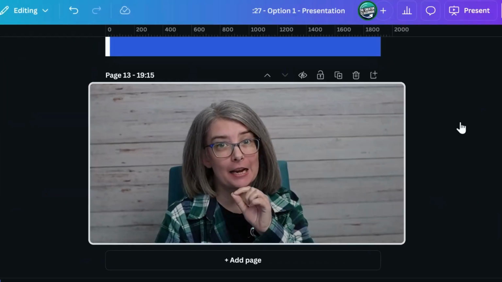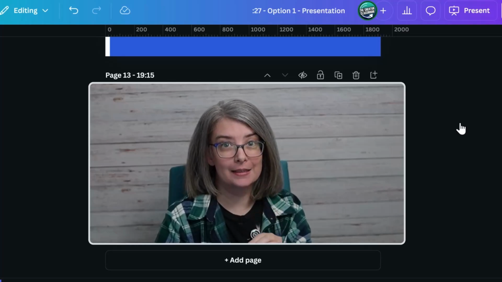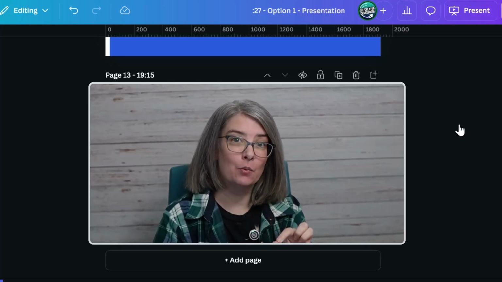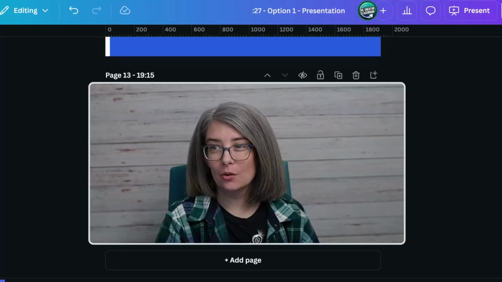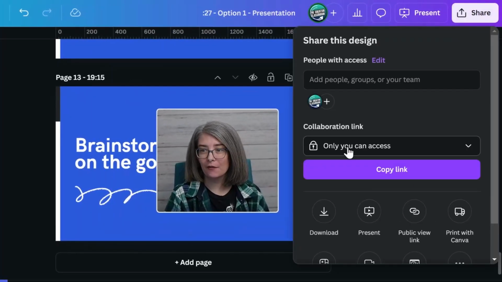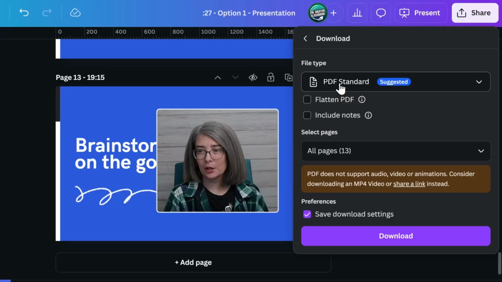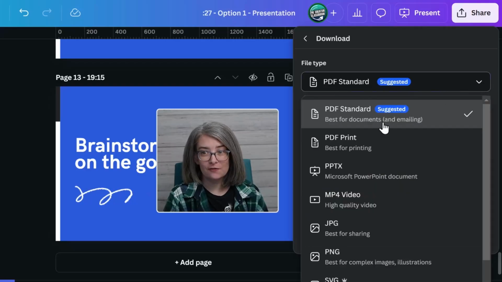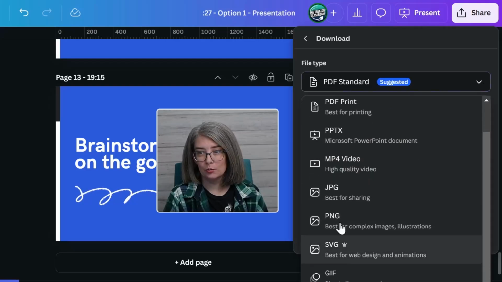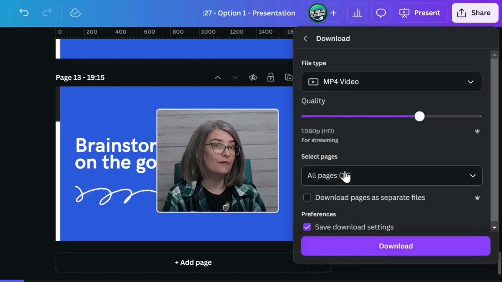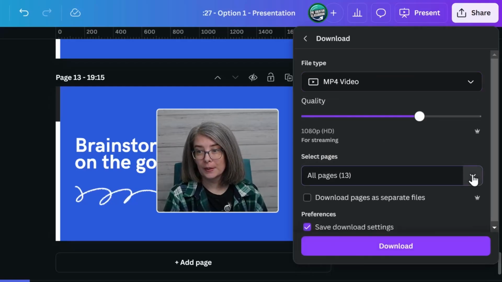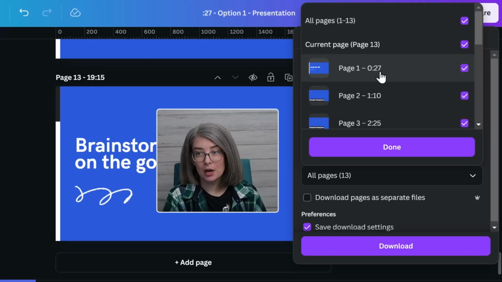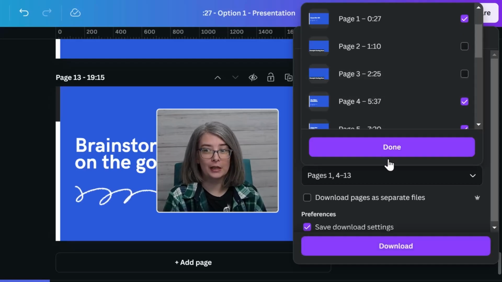I'm going to need to download this twice. One for images and one for video. So I'm just going to make it easy on myself and click share, download. I'm going to switch this file type to MP4. We're going to do the video first. And I know that I do not need page 2 or page 3 for the videos.